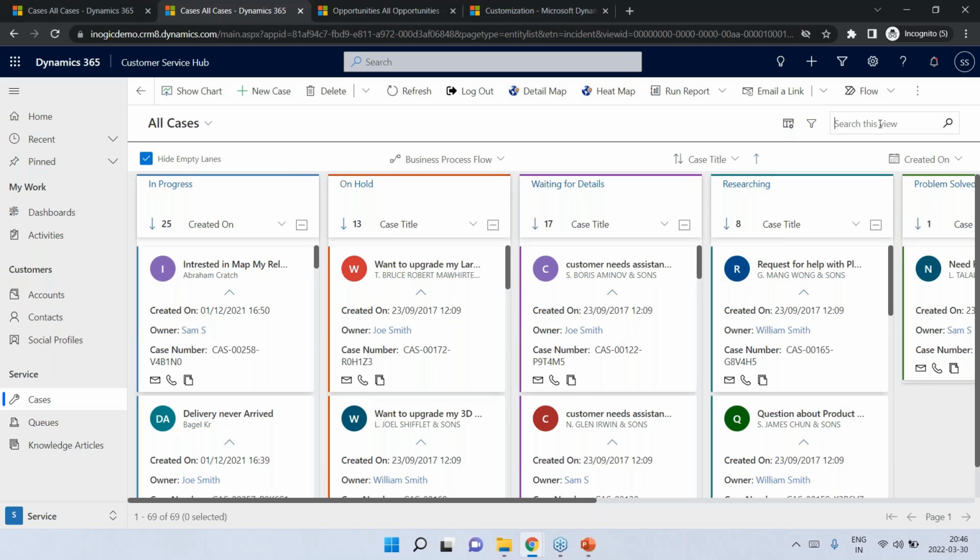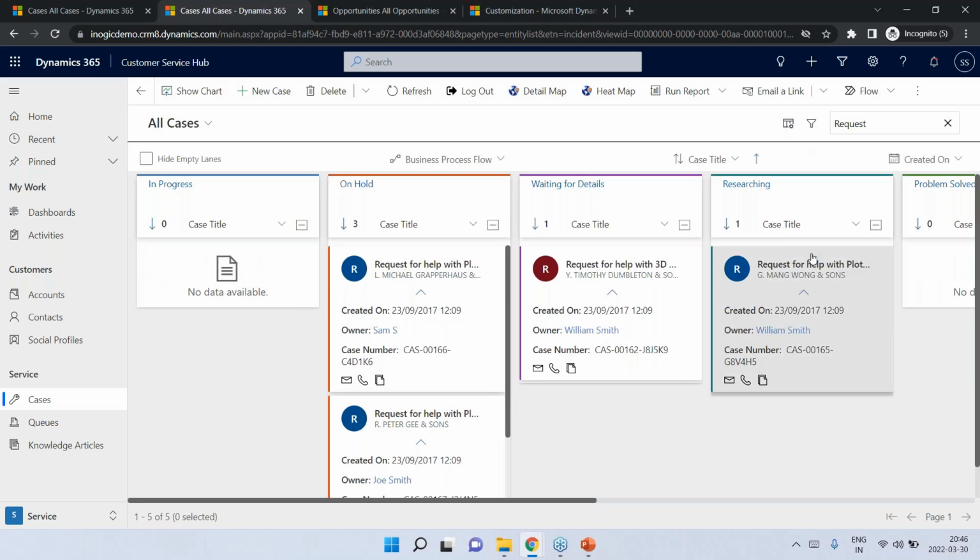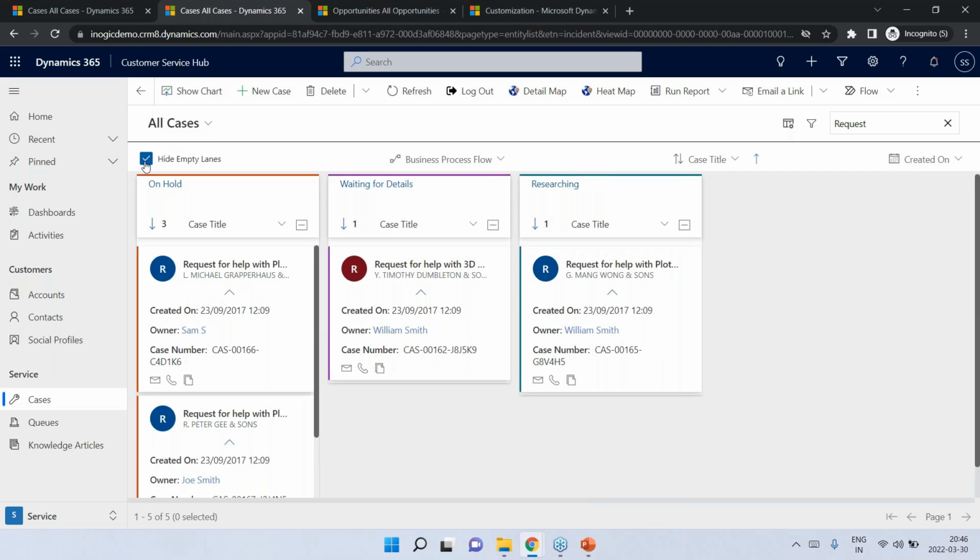So for example, traditionally, how we were looking at it. So here is all my request one. And the way I was saying, I can save my real estate, I can hide the empty lanes and I get the relevant records right in front of me.